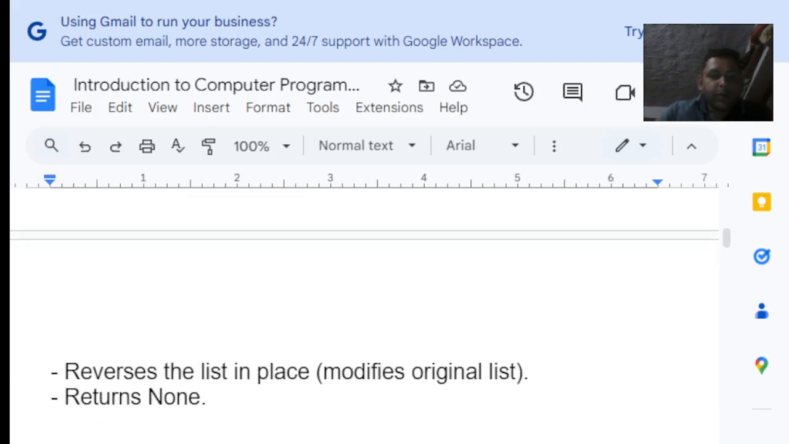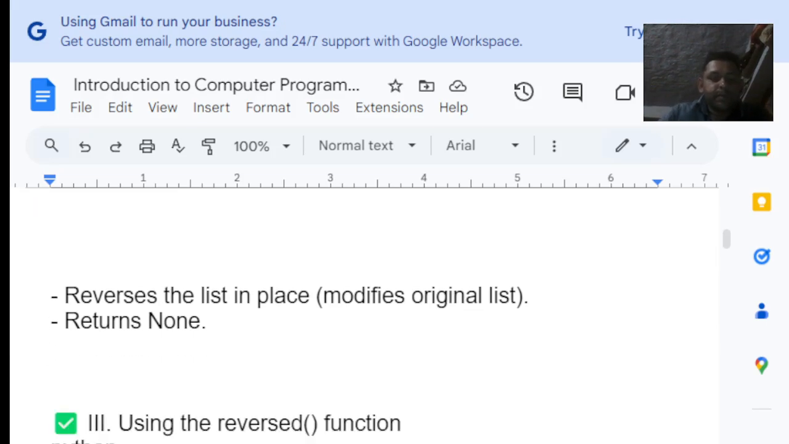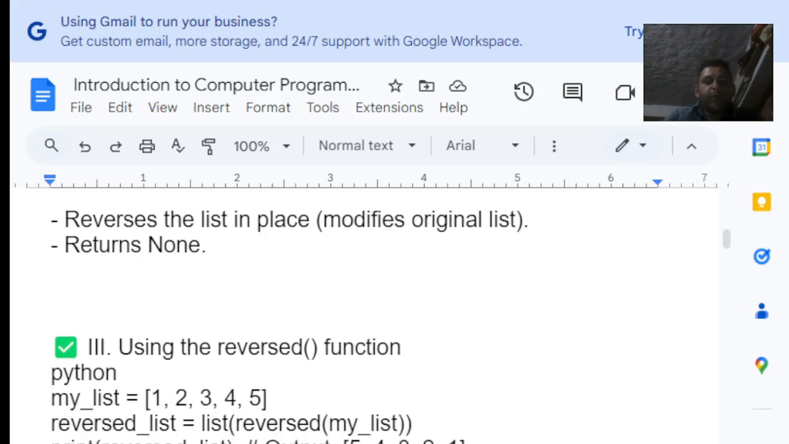So using the reversed function, my list is 1 2 3 4 5. Reversed list is list equals list reversed my list. Print reversed list, output will be 5 4 3 2 1. So the reversed function returns an iterator, wrap with list to convert.